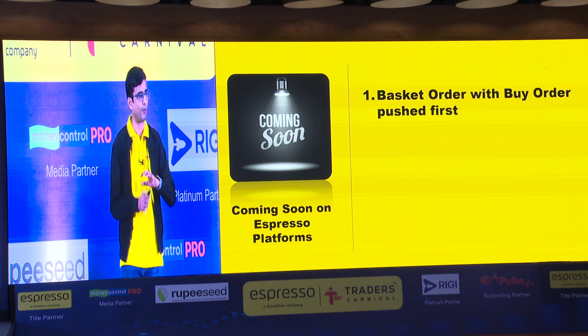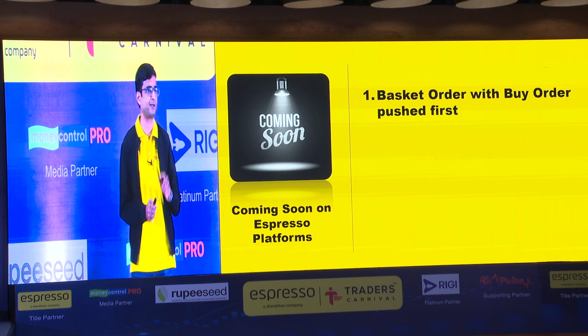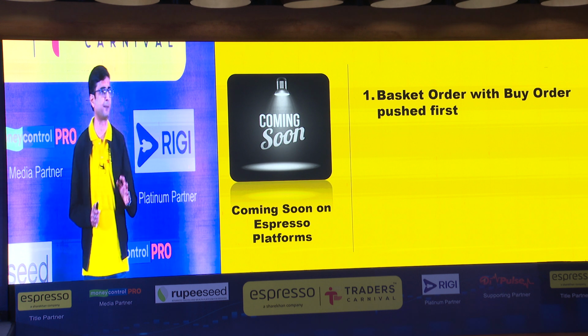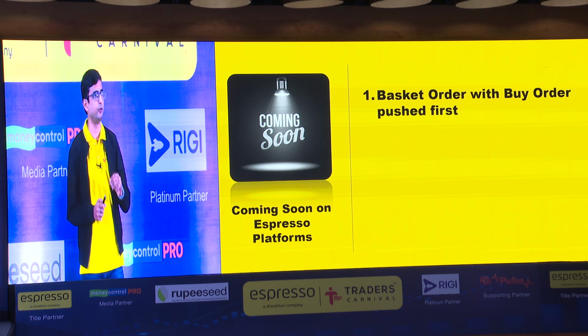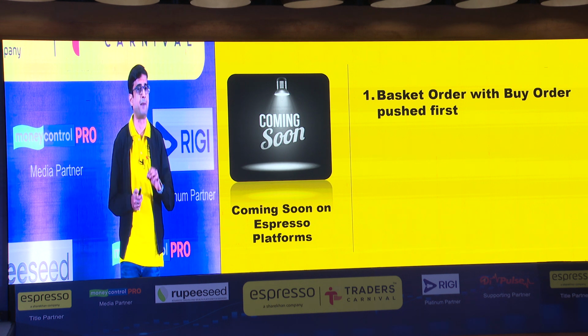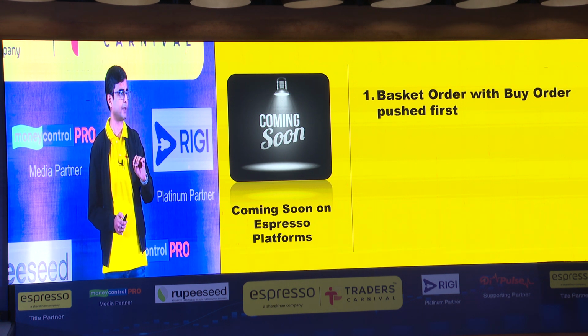So people wanted basket order. All the option traders, people who carry forward option positions, wanted basket order, but there was a specific requirement. People wanted that when they create the basket, the buy order needs to be pushed first. They wanted sequencing of the basket.